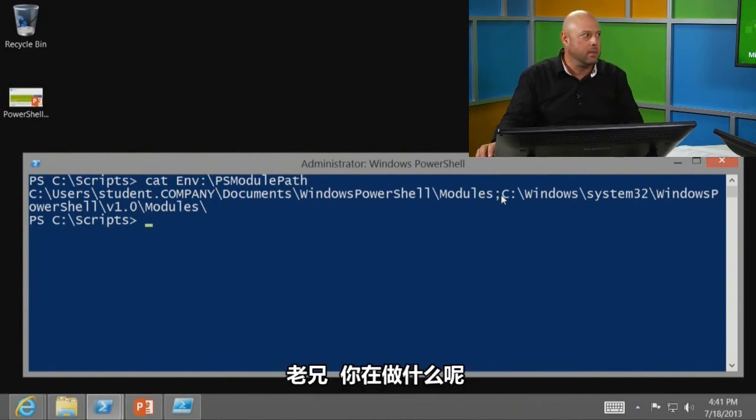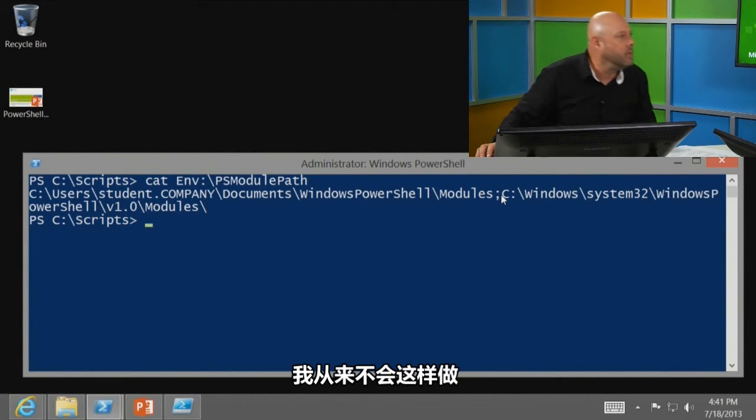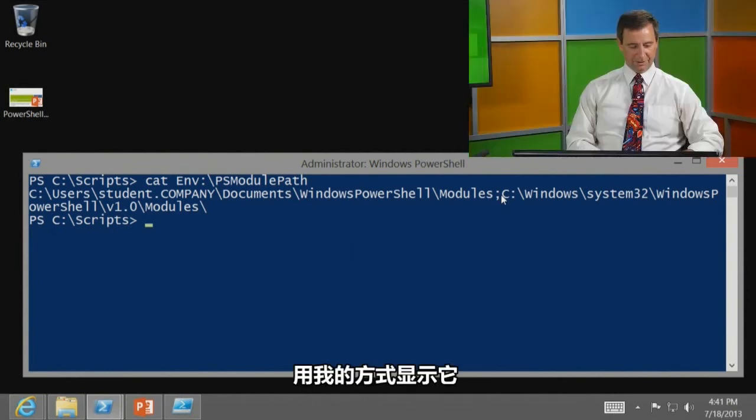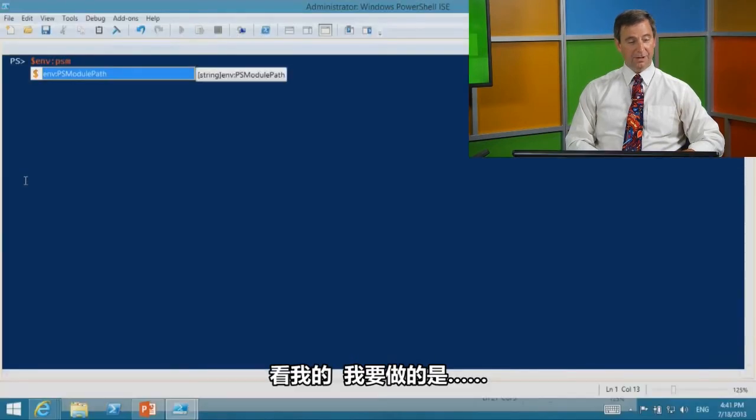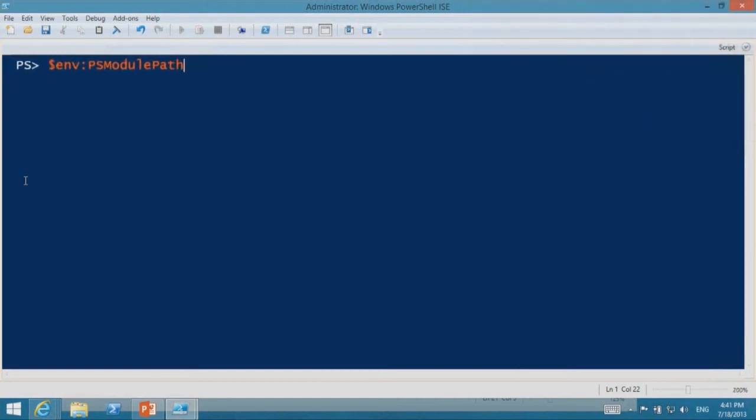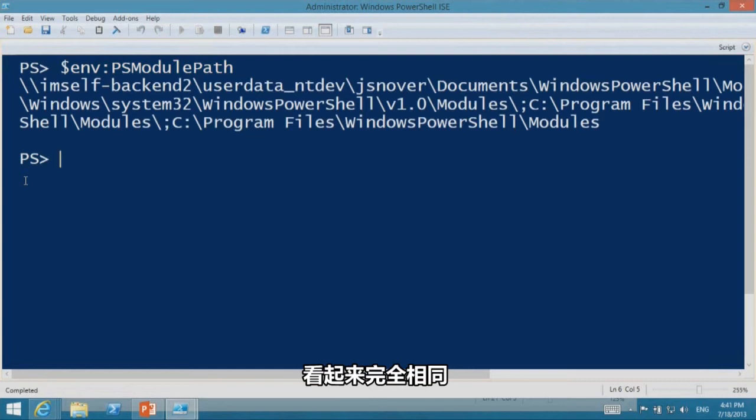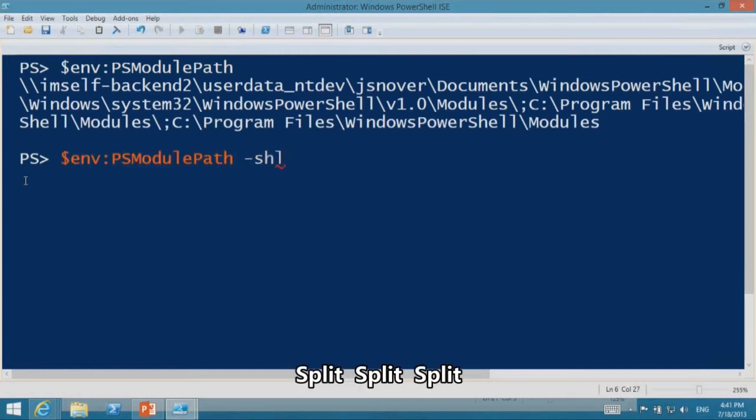Dude, what are you doing there? That's odd. I never do it that way. Show it my way. Okay, we'll do it your way. I do the environment variable, and that looks the same, but check this out, because when you do that, you can do split.